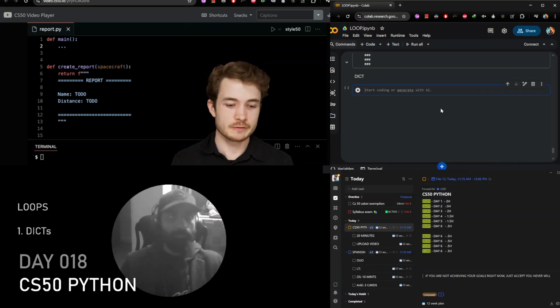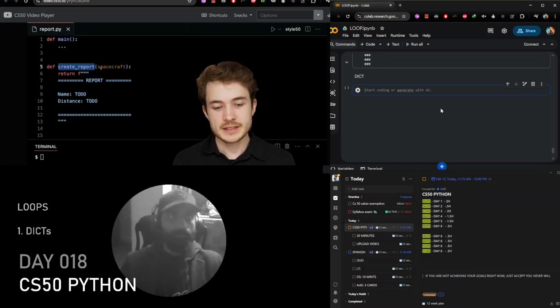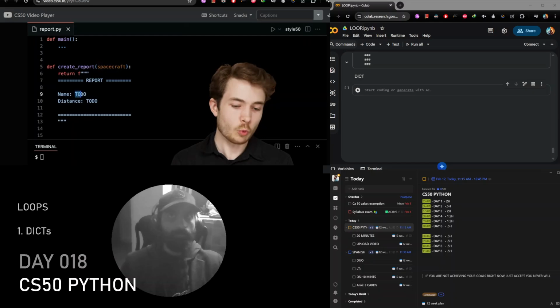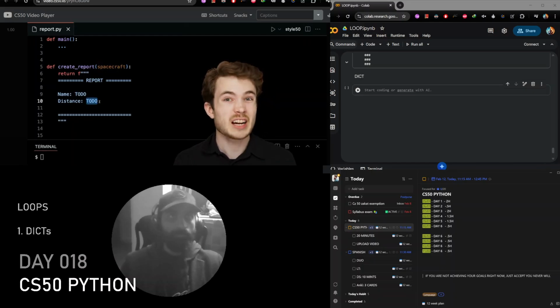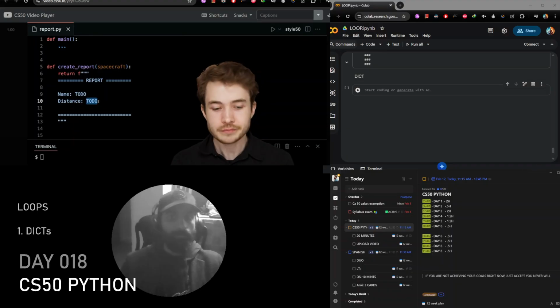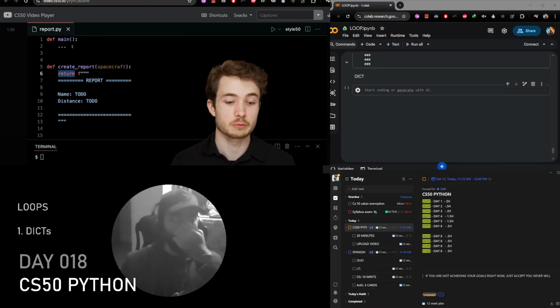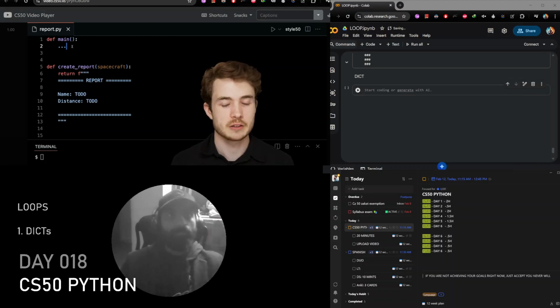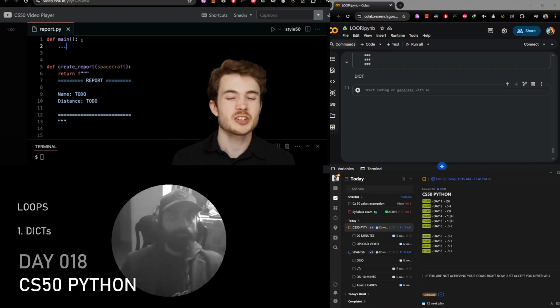And notice how here I have a function called createReport that takes as input an argument called spacecraft. My goal is to, one, hopefully make sure this report actually has the information I'm looking for, and then return that report for printing, perhaps up in main over here. Now, we said that dictionaries are good for storing collections of related information. And I think a spacecraft kind of qualifies in this sense.